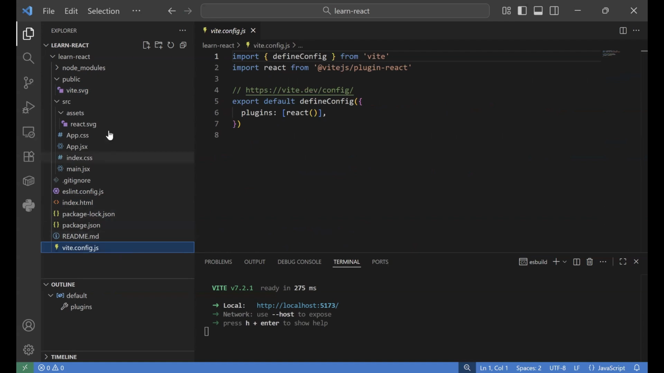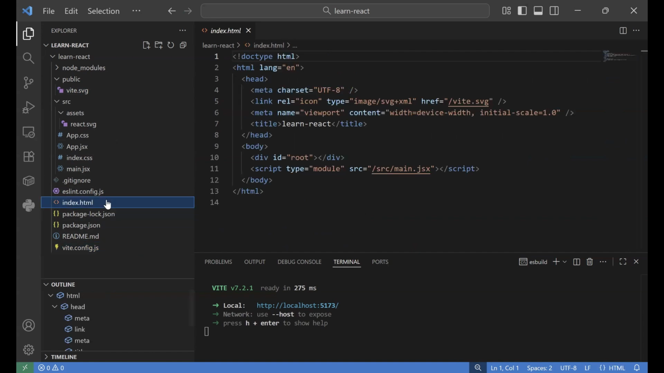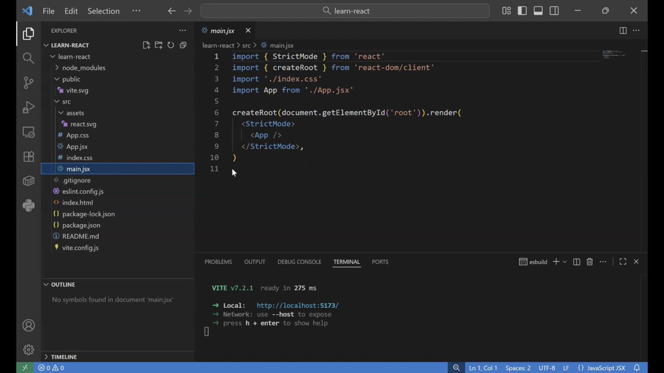So I'd like to start with explaining how all this code comes together. Let's look at index.html first. I'd like to draw your attention to line 11, where it has a script that links to main.jsx. JSX is a kind of JavaScript file. Let's go and have a look there.